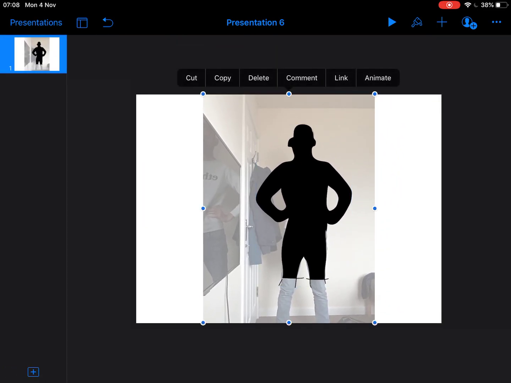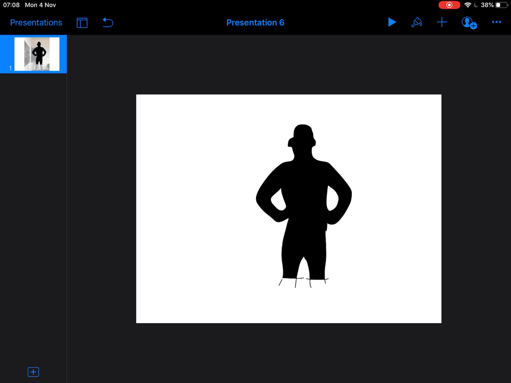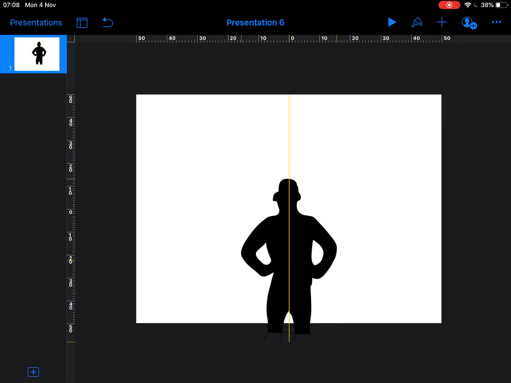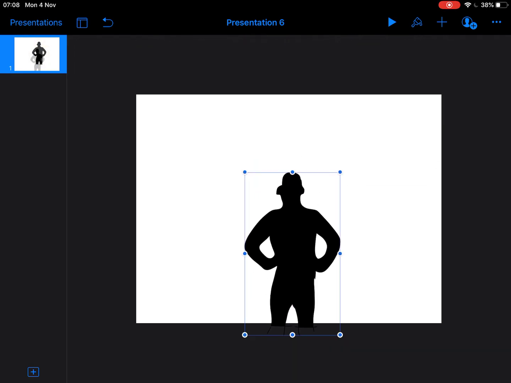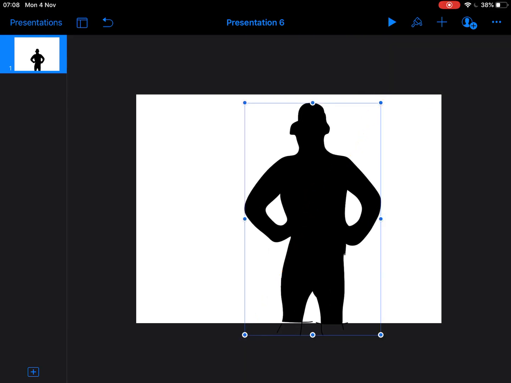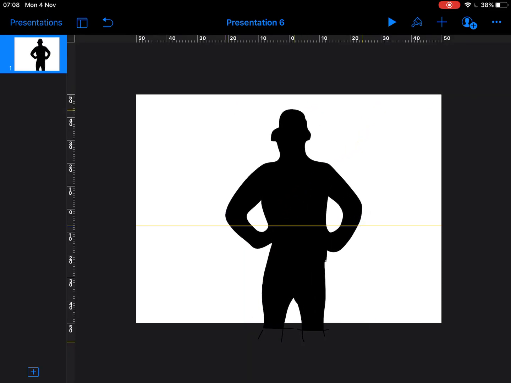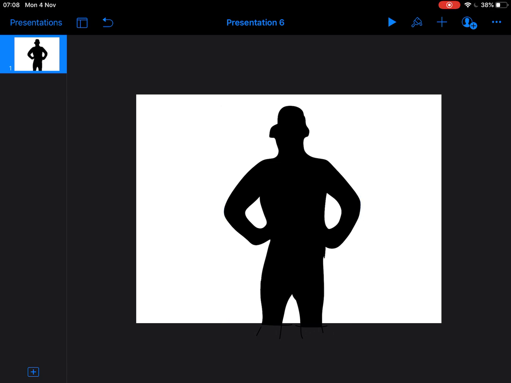Now I can tap back onto my photograph. I'm going to delete that, so I'm left with this outline. So I'm going to move the outline down here so it looks a little bit better, make it a bit bigger. Got kind of lopsided ear there. Right, so that is the idea that you want to create.